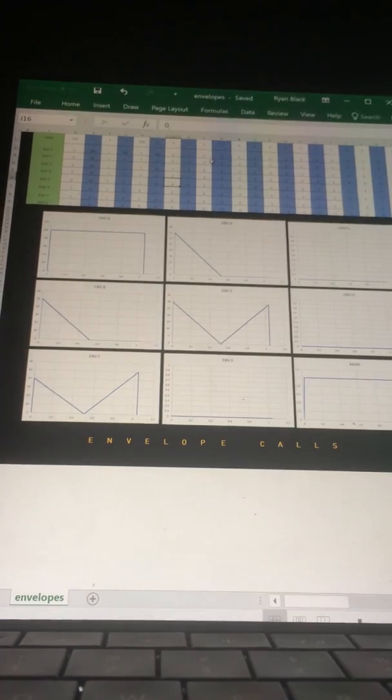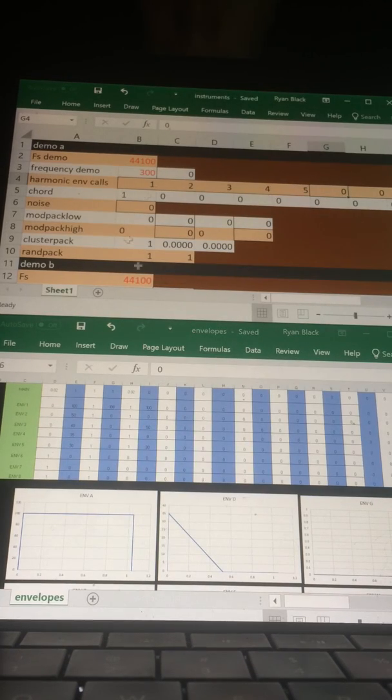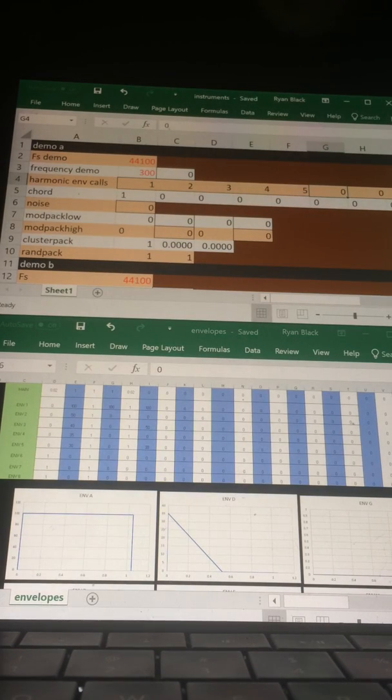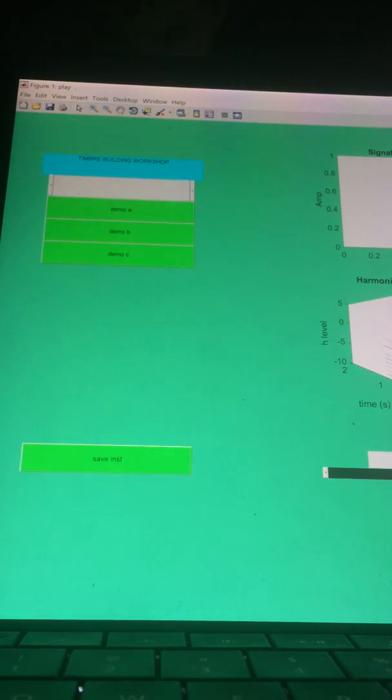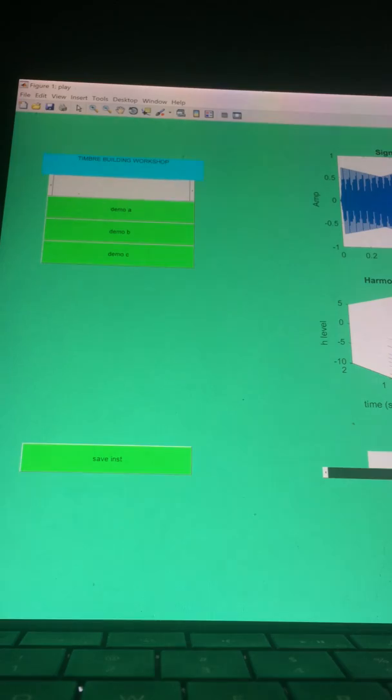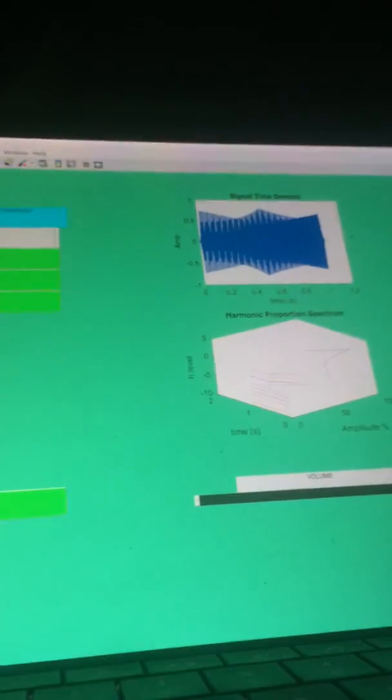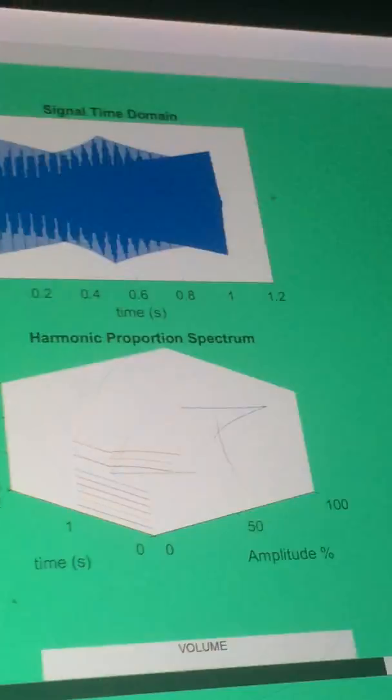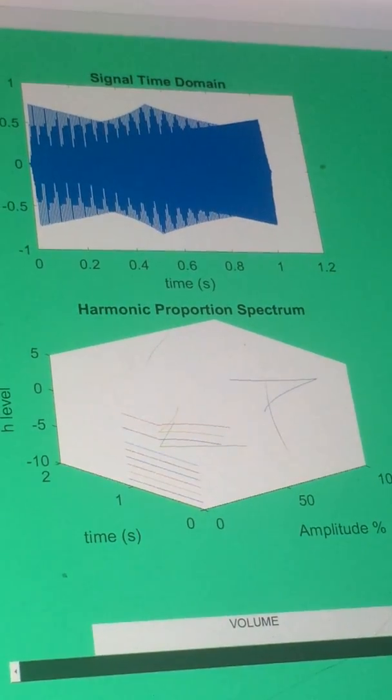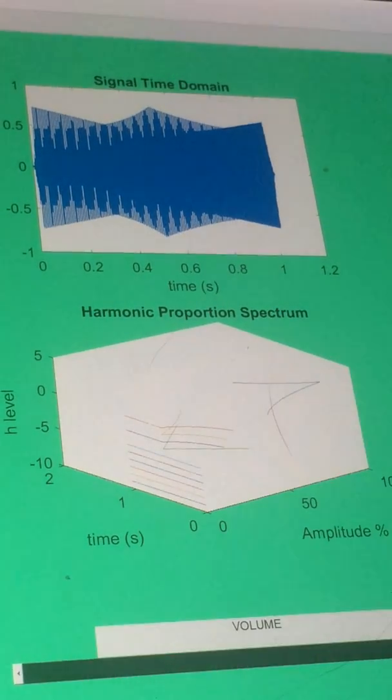We're going to save that Excel spreadsheet, make sure everything is correct, and now we're going to build that sound. Now we'll play it on the keyboard.